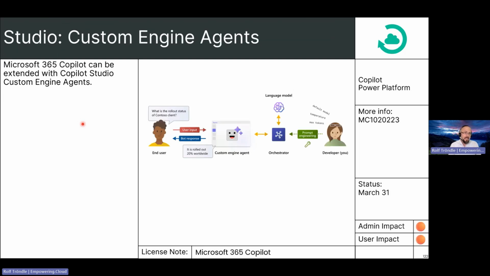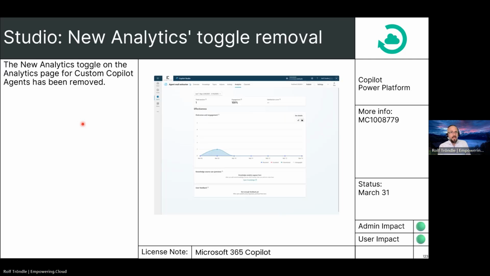And then we have custom engine agents for Microsoft 365 Copilot. You can extend this with Copilot Studio custom engine agents finally at the end of March. And currently in Copilot Studio in the analytics tab, there was a toggle to use the new analytics features, and this was already removed. So you can't switch back to the old analytics page anymore, but that doesn't matter so much, I think.